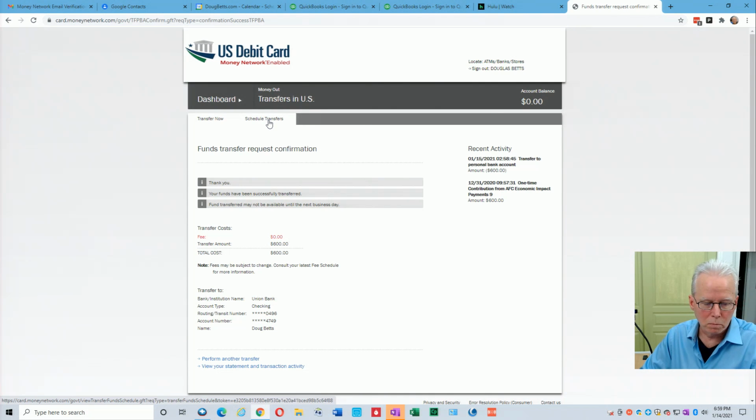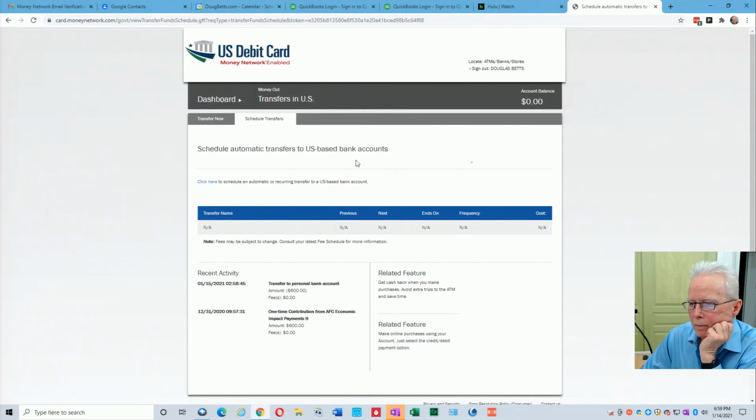Now look at that. There's a schedule transfers button. That's curious. Let's blur the screen and go see what's on schedule transfers. All right, I'm going to show you that. Schedule automatic transfers to US-based bank accounts. Click here to schedule an automatic or recurring transfer to a US bank account. Apparently, I think that's just a feature that this system has built into it that's probably not applicable for these economic impact payments. All right, so let's call that a wrap.